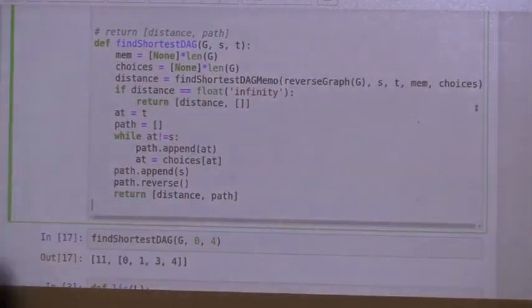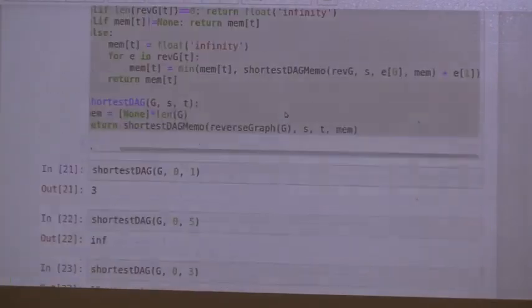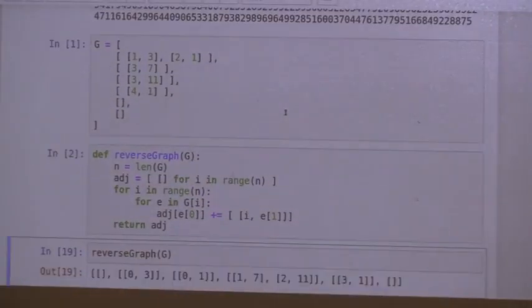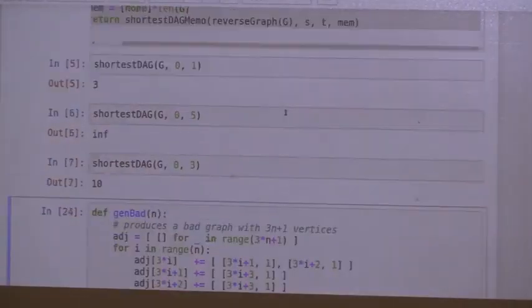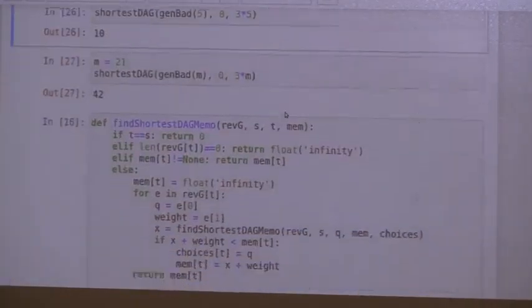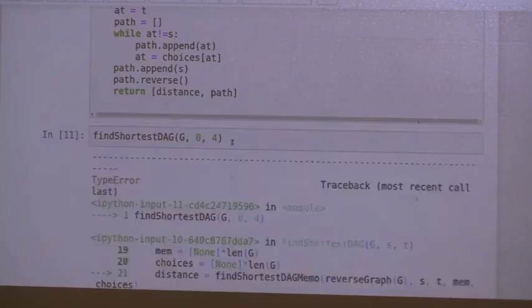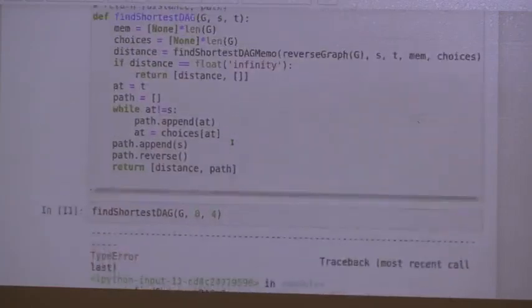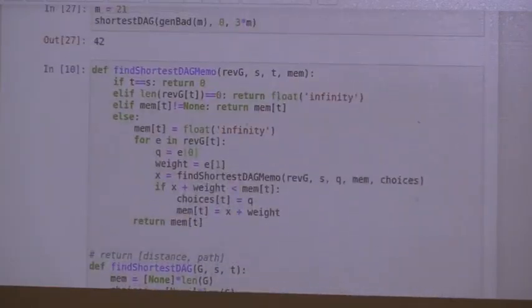So let's see if this works. I think I need to compile some code beforehand. Let's define the graph and the reverse graph. Okay, so of course this always happens. So find shortest path DAG takes 4 arguments, but we get 5, of course, because it has to also take in choices.